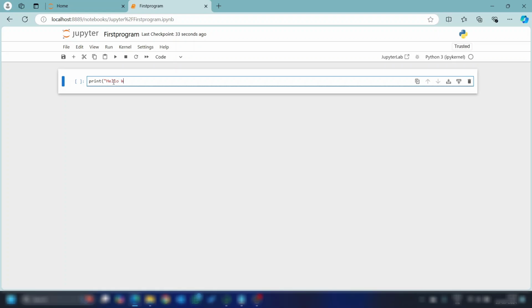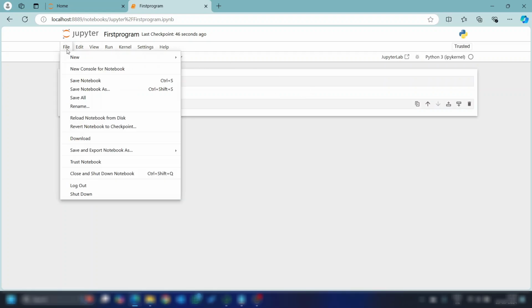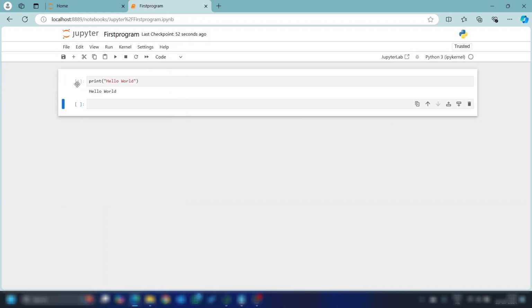Click on the first text box, insert the Python command that you want to run, and then click the run button from the menu to run the command. The output will be shown below the text box and a new line will be added for the next command. Now click on the file menu and click the Save Notebook to save it.